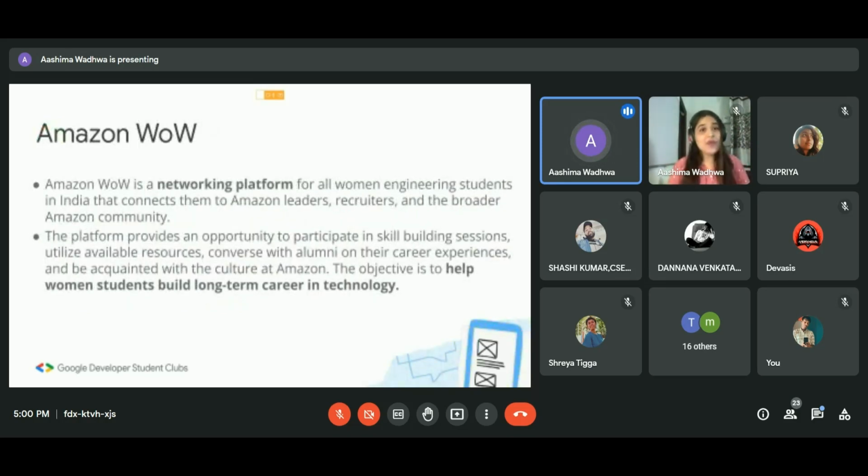Coming to the next program, which is Amazon WoW. Amazon WoW is a program where women can apply, and they give an online assessment, and after the online assessment they send you the interview links, and when you get the interview links, you interview. There is one interview round, and once you clear it, you get a direct internship offer at Amazon, and sometimes they give you a full-time offer also through the Amazon WoW program.